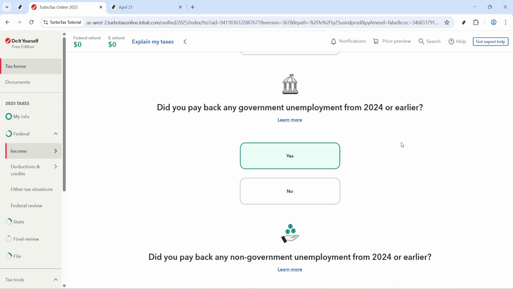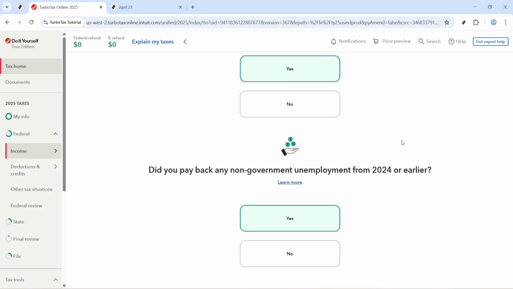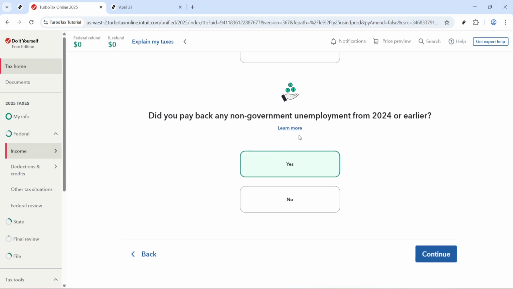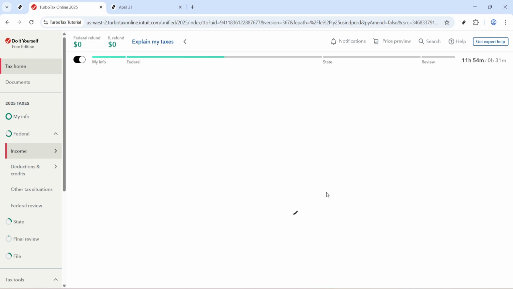TurboTax will follow up by asking if you paid back any government unemployment from 2024 or earlier. Select yes. Then it will ask the same about non-government unemployment from 2024 or earlier. Again, select yes. These questions help TurboTax figure out whether any prior year repayments may reduce your taxable income or trigger a credit, so answer them carefully using your records. When you're done with those answers, click Continue to move forward.